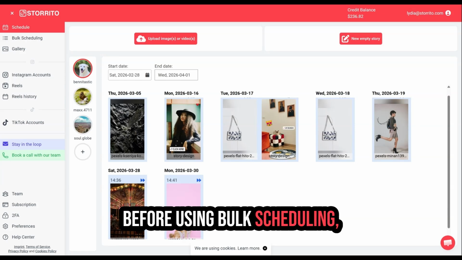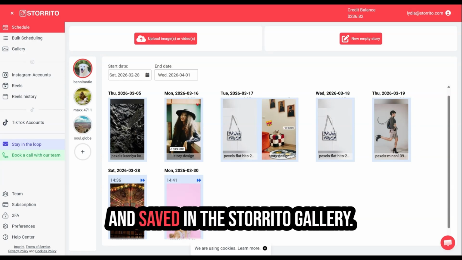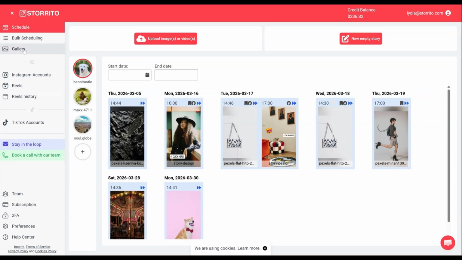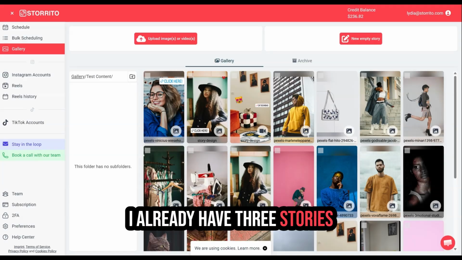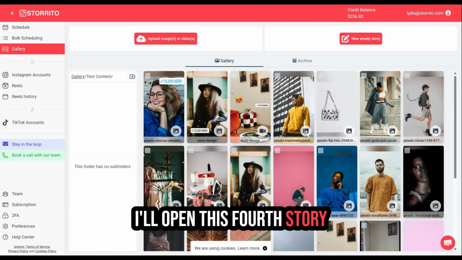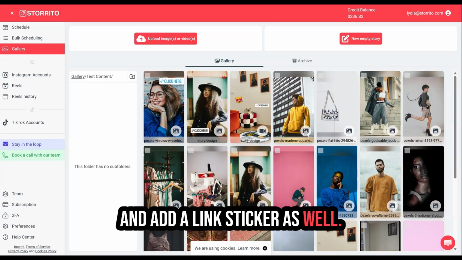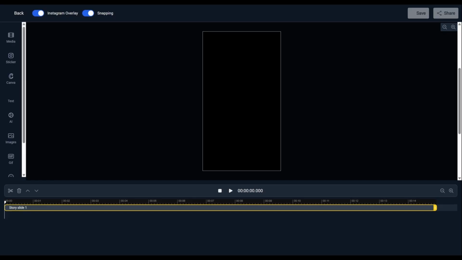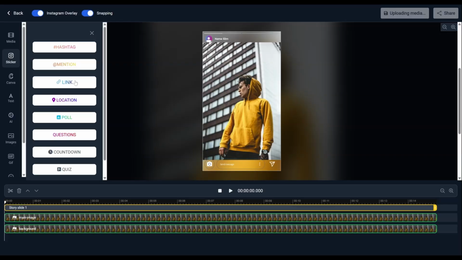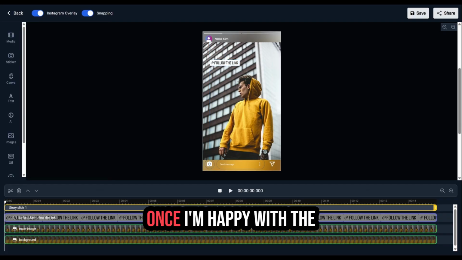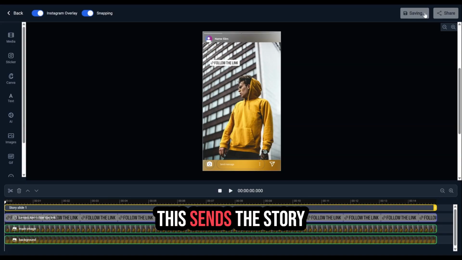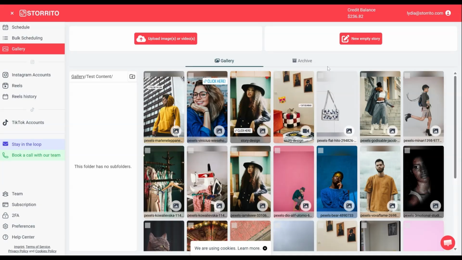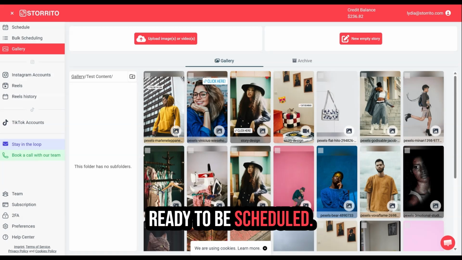Before using bulk scheduling, your stories need to be finished and saved in the Storrito gallery. I already have 3 stories prepared with link stickers. I'll open this 4th story and add a link sticker as well. Once I'm happy with the design, I'll click Save. This sends the story back to the gallery. Now everything is ready to be scheduled.